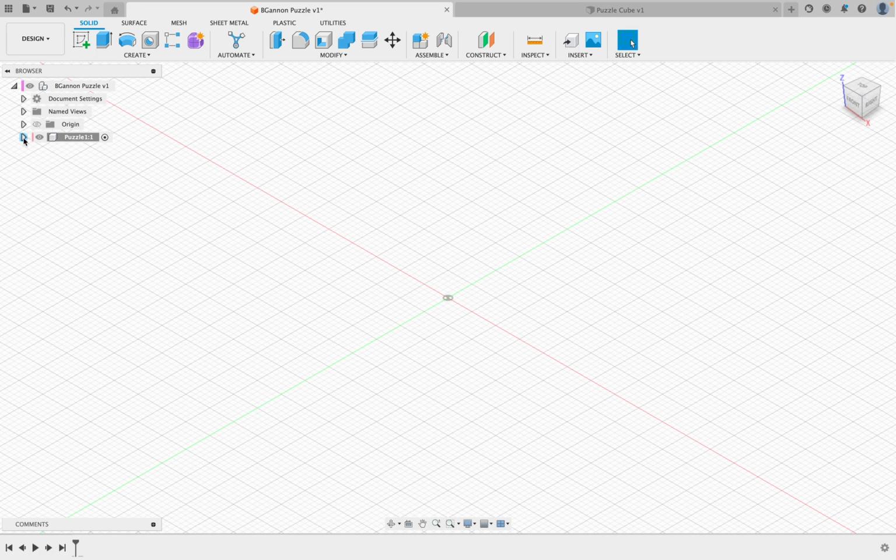Now I've created it. I'm going to click on this drop-down menu, and you can see I can show my origin. I can hide my origin if I want to. I can also show this origin or hide this origin. Right now I have this component activated, which is important. And then I want to create a sketch.